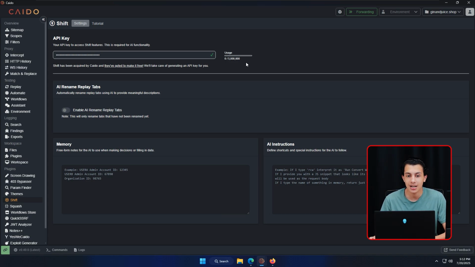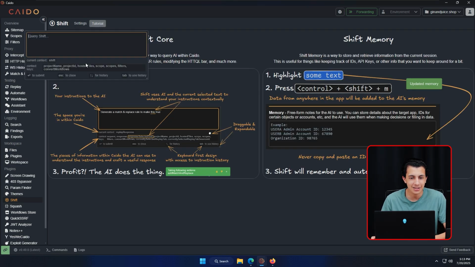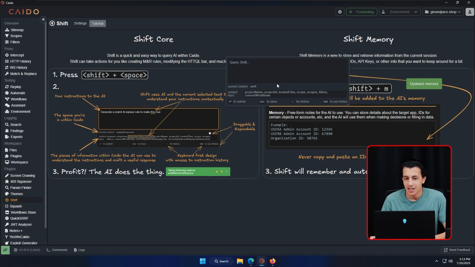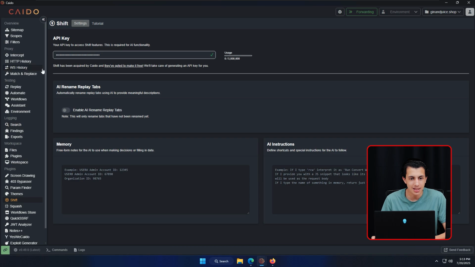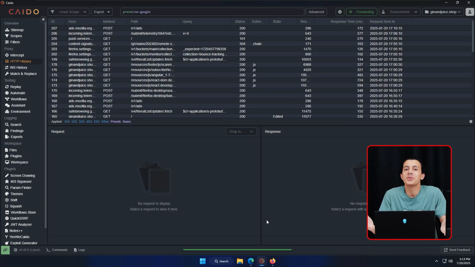But let's try it, right? So right here, it's a tutorial. It's telling you just to press Shift space. And okay, we have Shift right here, and just press escape to close. So what I'm going to do is come right here and try to test Shift. Let me write, let's say Shift space, and tell it to navigate to HTTP history, for example. Okay, enter. And okay, I have a typo. Of course you're not going to use it like this, but I'm just showing you some cool things.